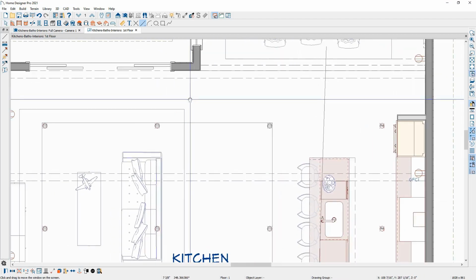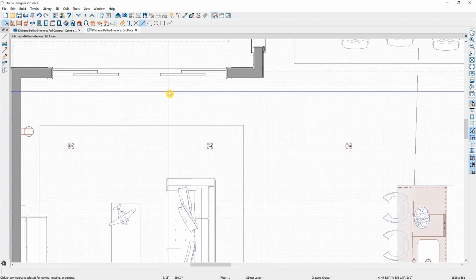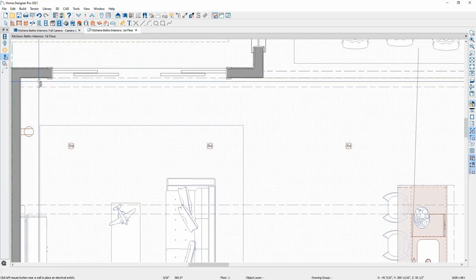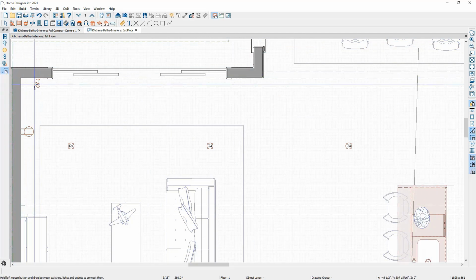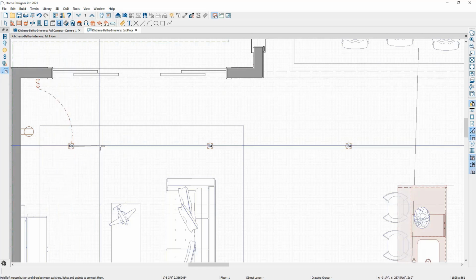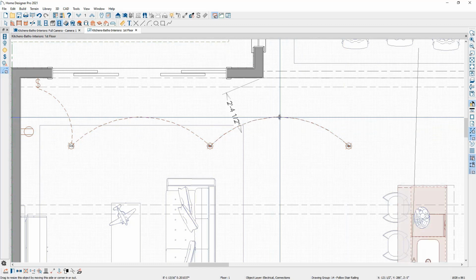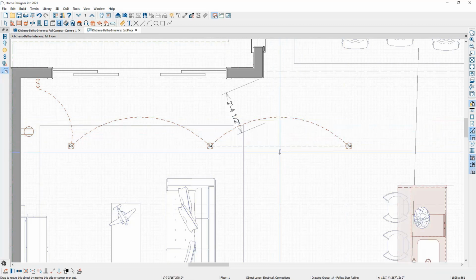And then if we zoom in over here, I'm going to go ahead and just place a switch to show you how you can connect the lights to your switches. So I'm just going to place a switch here, and then there's an option right here that says Connect Electrical, and then from here you can indicate which lights are going to which switch. And if you ever needed to adjust these Connect Electrical arcs, you can do so like this.